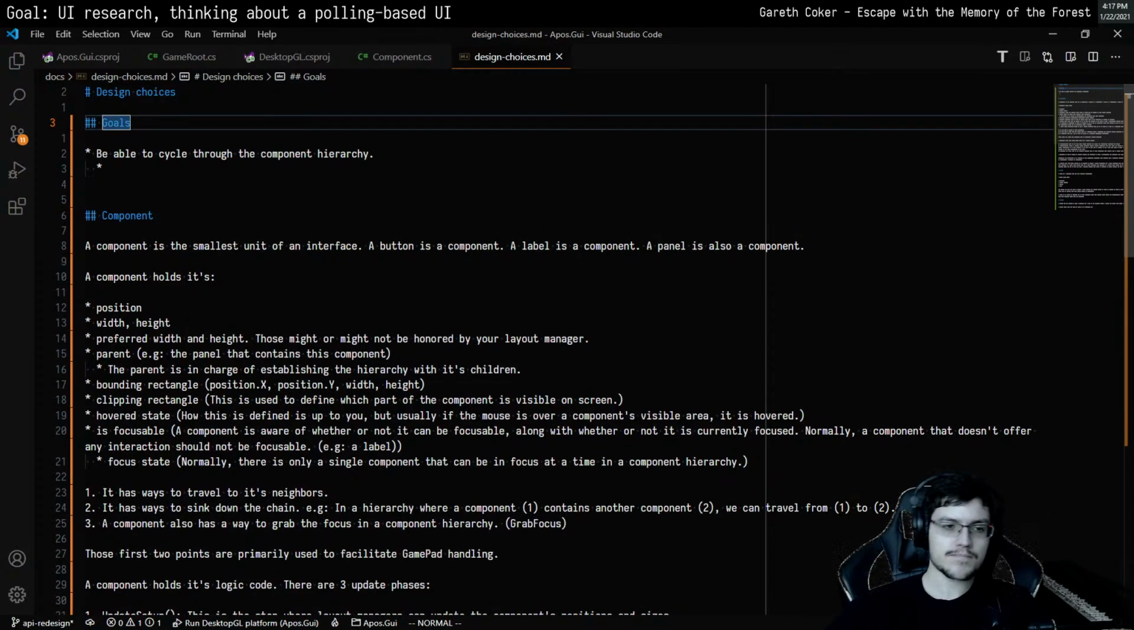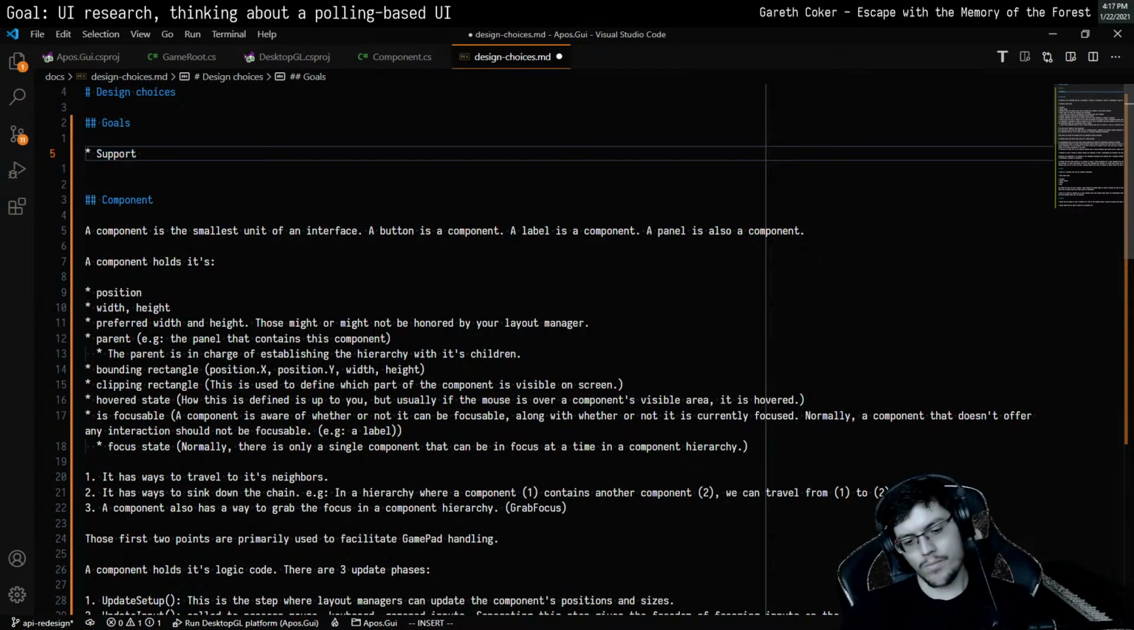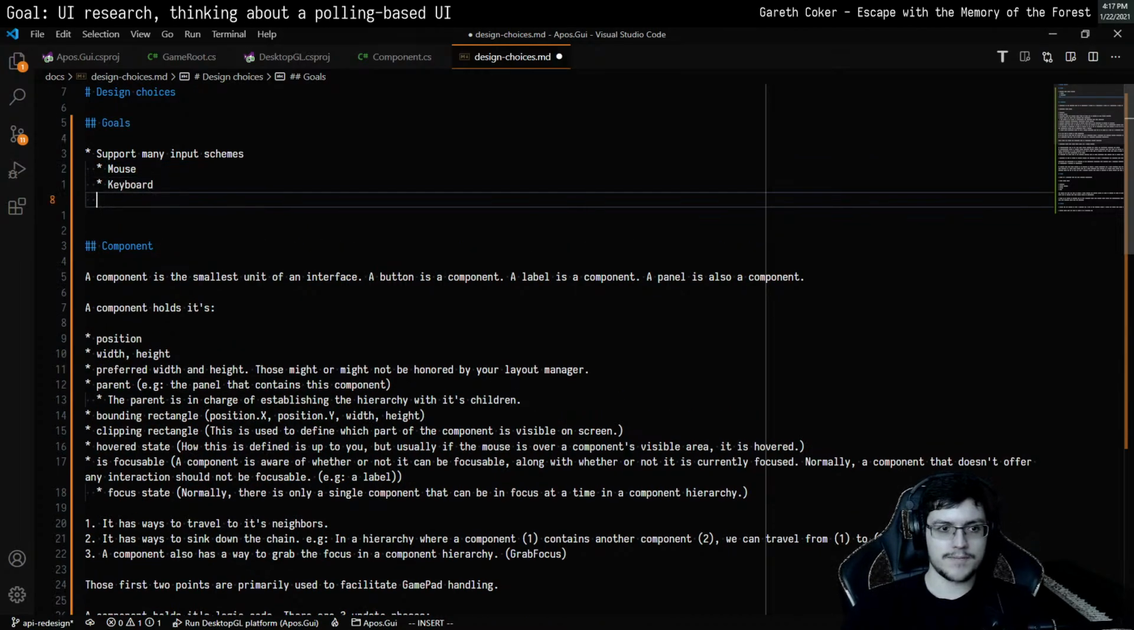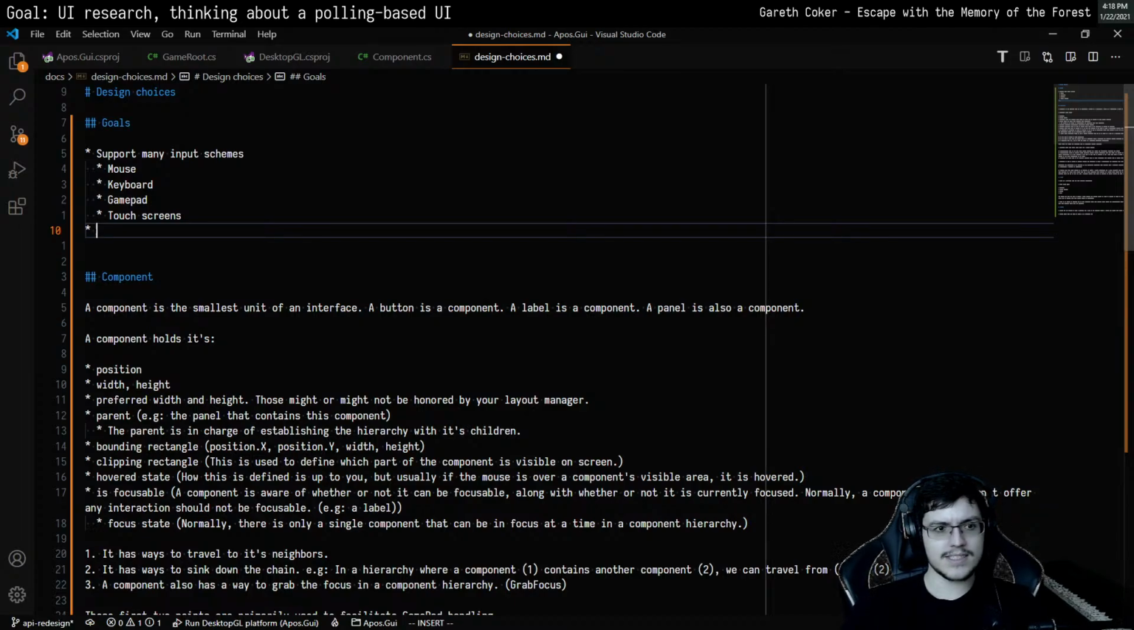So the goal: support many input schemes. Oh, it's back to 2 now. Okay, support many input schemes. So mouse, keyboard, gamepad, touch screens. Okay, next.